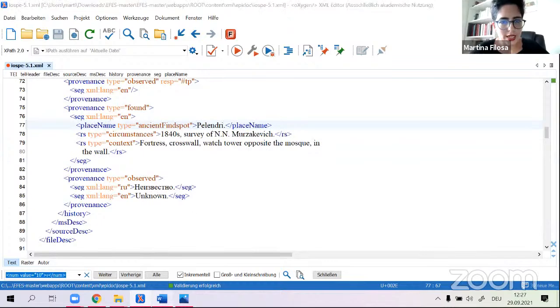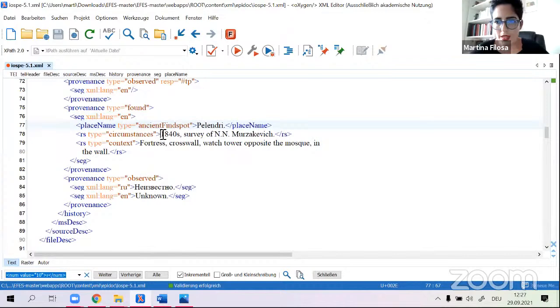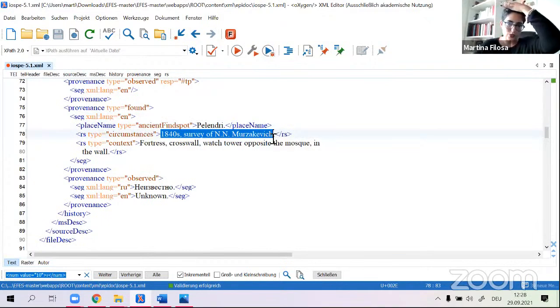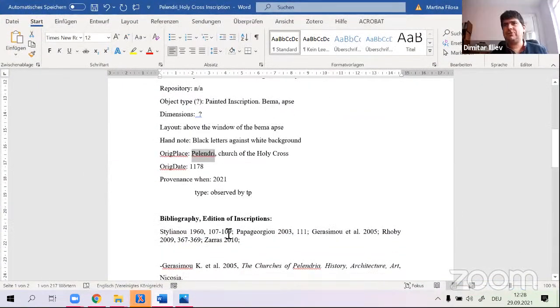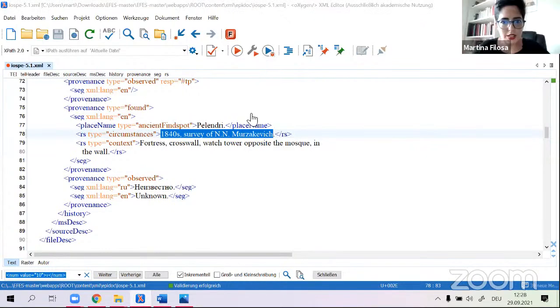And do we know when it was found? No, we don't. Yes, it says 2021. We have it. Ah, okay, that's cool. So now you have 2 geonames references, for Limassol the first one, and for Pelendri the second one. Okay, that's great.